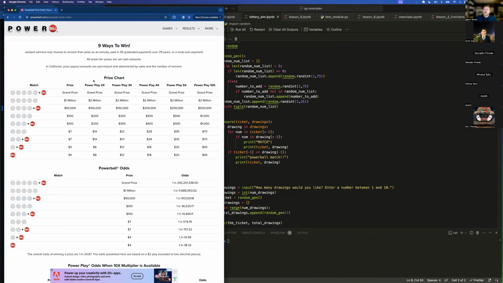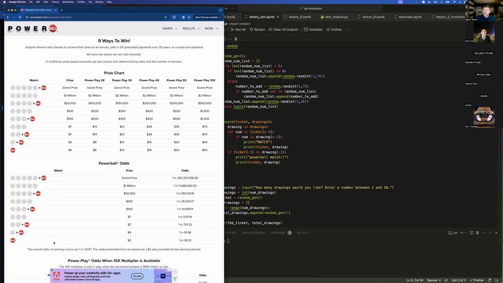Also there's Power Play, which we're not going to do. We're only going to say no Power Play. So here's the example. If you get the Powerball only, you get $4. If you get one number plus Powerball, it's $4. 2 numbers is $7. Just 3 numbers without Powerball is $7. 3 numbers plus the Powerball is $100. 4 numbers by themselves without the Powerball is also $100. And then 4 numbers plus Powerball, $50,000. Only 5 numbers, no Powerball is $1 million. And then matching everything is the grand prize.